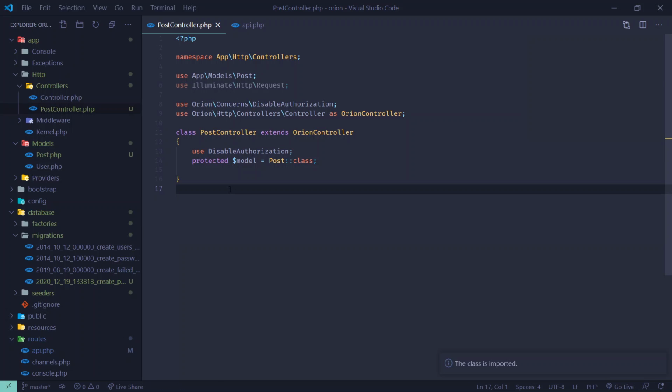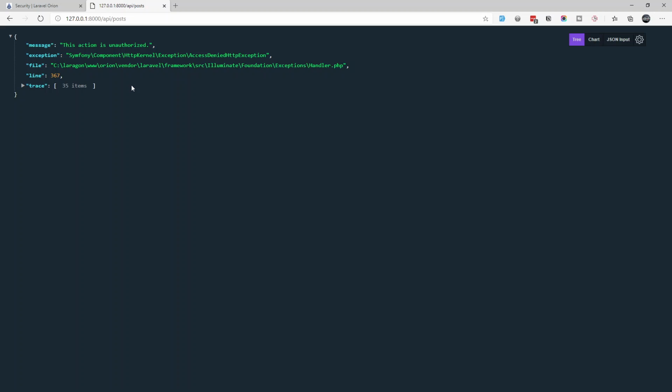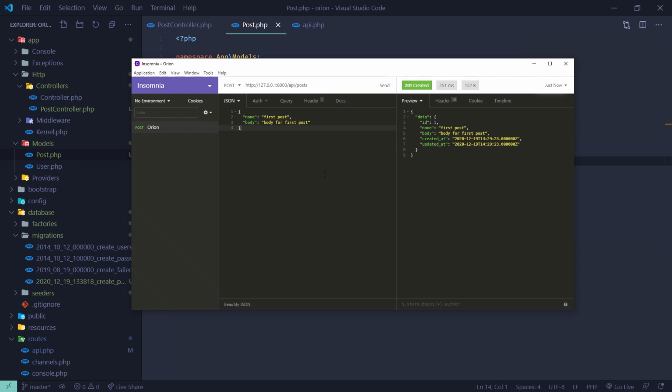And now let's go to the browser, and we should see there is no data here. So at least our API endpoint is working. Now let's test a post route. Let's create some post using this API. Okay, now let's try creating new posts.